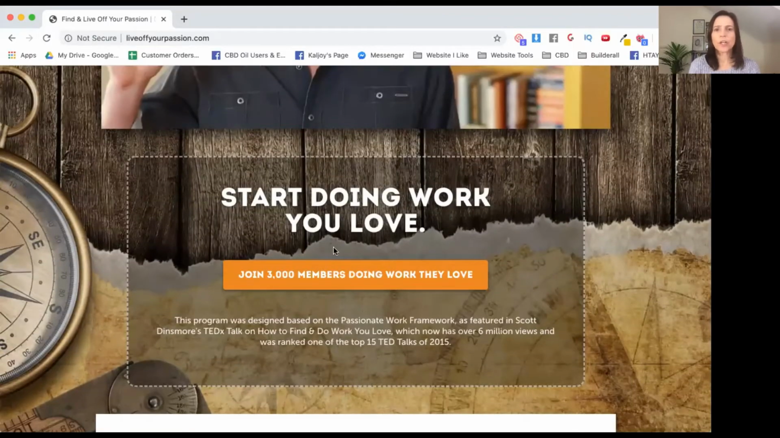And then if you go off, start doing work you love, that is a call to action. And his target market is obviously people who are really struggling to do the work that they love to do. And then he's got this great orange button over here, which stands out from the rest of the yellows and the browns from his website. And it's also a little bit pushy because it says there, join 3,000 members doing work they love. So he's telling you he's got social proof that there are 3,000 other members that are also doing what he wants. He's also got a thing about him being featured in a TEDx talk, which gives him credibility as well.